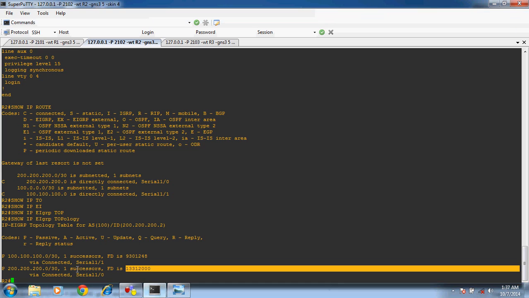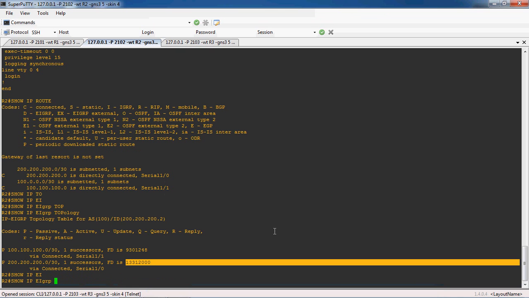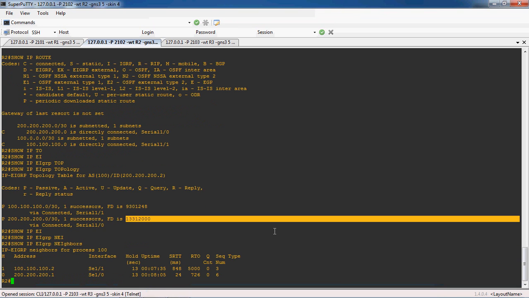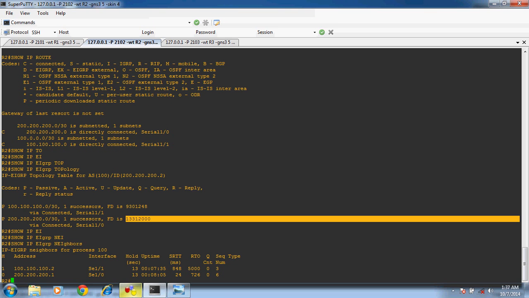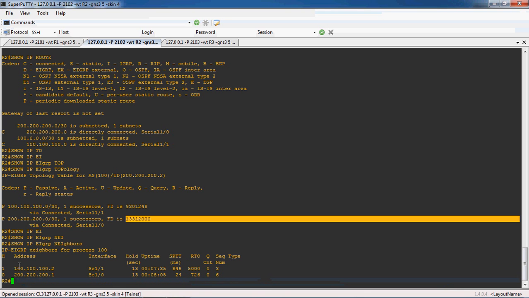Okay, so we can check the neighbor table. Show IP EIGRP neighbor table. In the neighbor table, the router's directly connected networks should be present. Here we can see the R2 router has 2 directly connected networks, 200.200.200 as well as 100.100.100. Show IP EIGRP neighbor will display the neighbor table. Here the directly connected networks are 100.100.100 as well as 200.200.200.